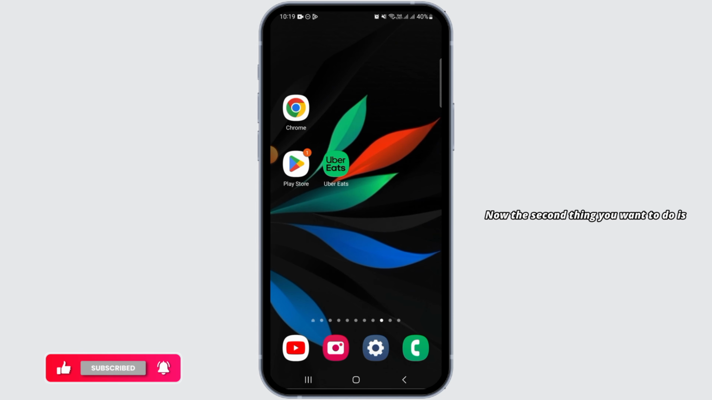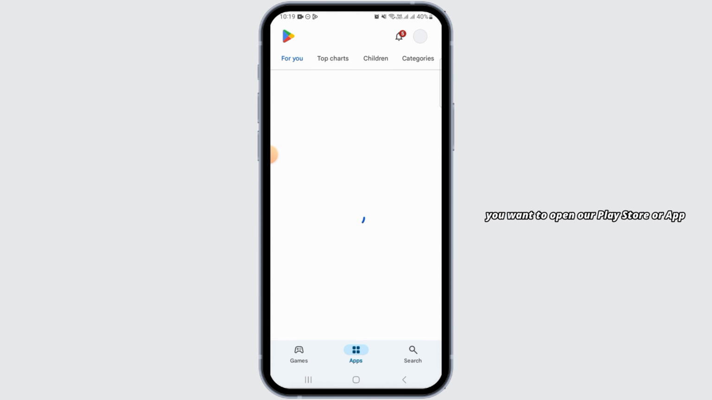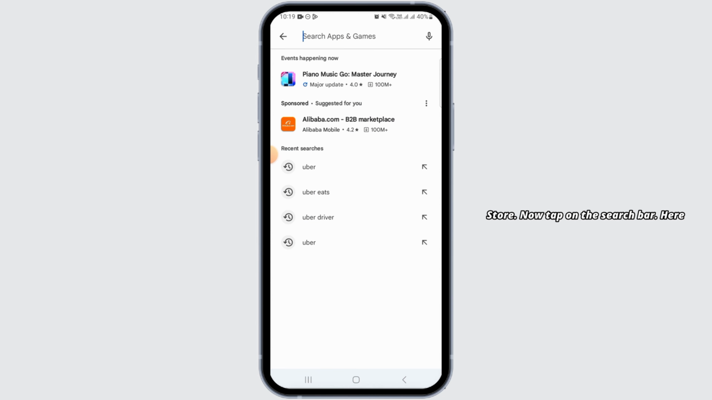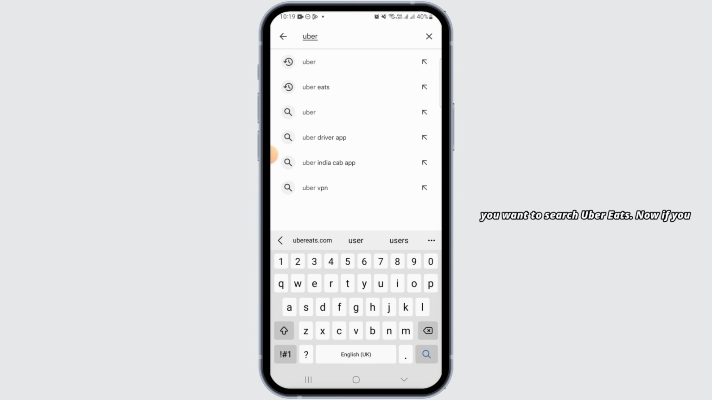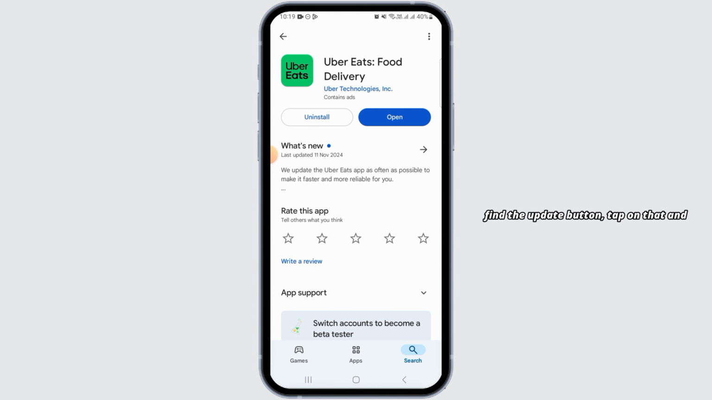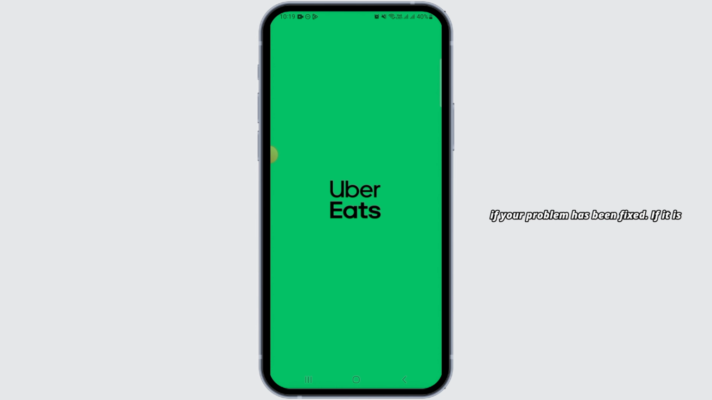Now, the second thing you want to do is check if you're using the latest version of the Uber Eats app. To check, you want to open up Play Store or App Store. Now tap on the search bar. Here you want to search Uber Eats. Now, if you find the update button, tap on that and update the application to the latest version. This is going to fix any bugs within the app. Now tap on open and check if your problem has been fixed.